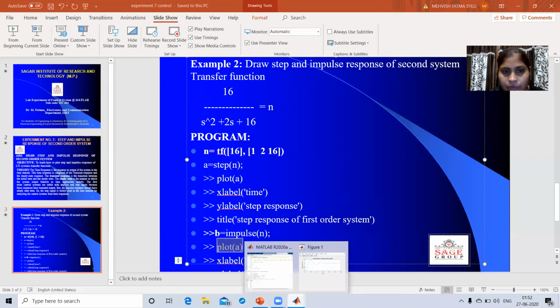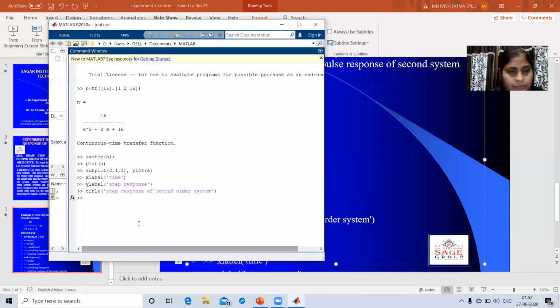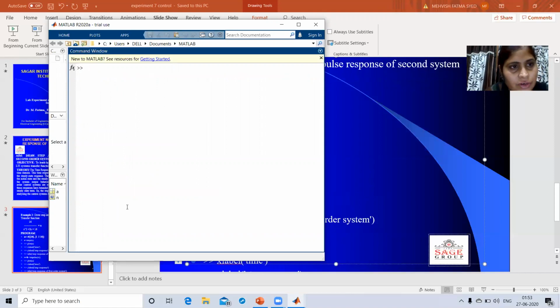So I'm executing commands here. I'm writing CLC here. Transfer function is already calculated, so I'm not writing it again. Now I'm writing B equal to impulse of n. Now this command executed and it calculates the impulse values for the second order system. Now I want to plot this impulse response within a figure.